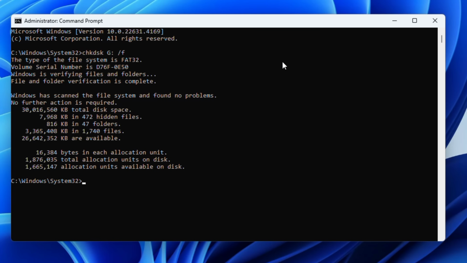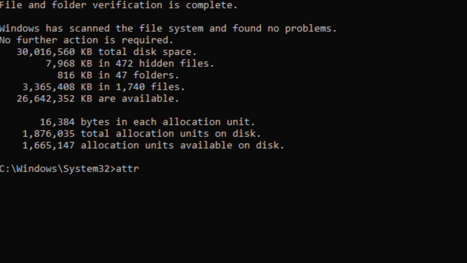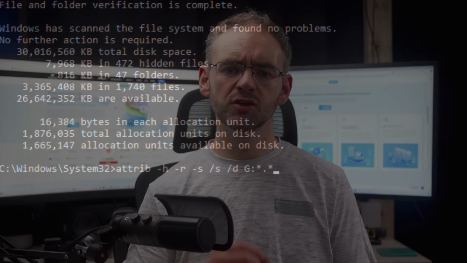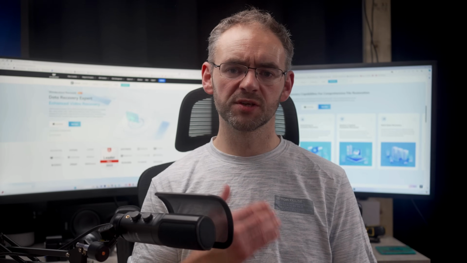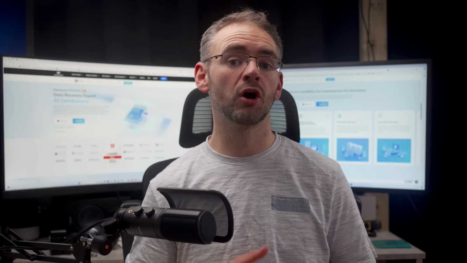After that, you can run this command: attrib -h -r -s /s /d x:\*.*. Again, replace the letter x with whatever drive letter is relevant to you. By using this method, you can recover deleted files from the recycle bin as it shows hidden files and repairs issues relative to the file structure on your drive.